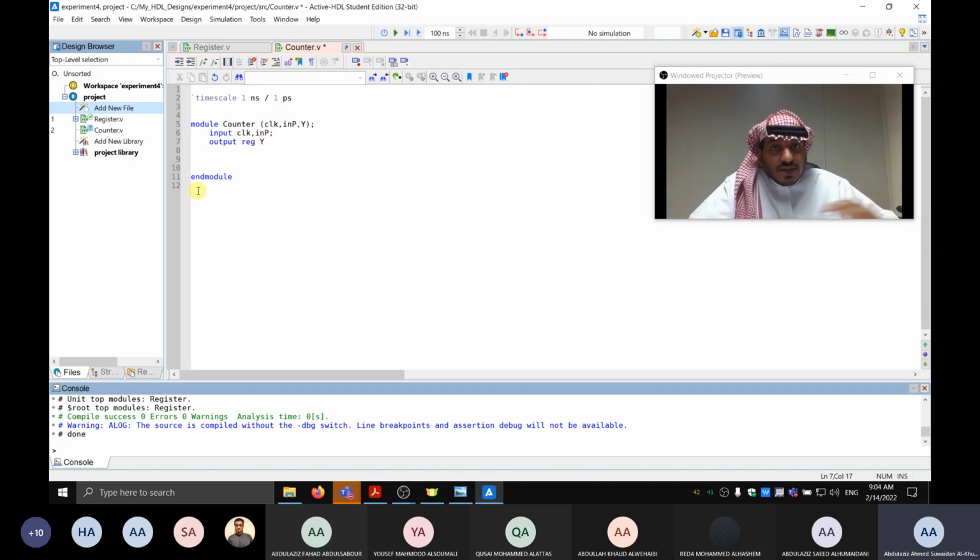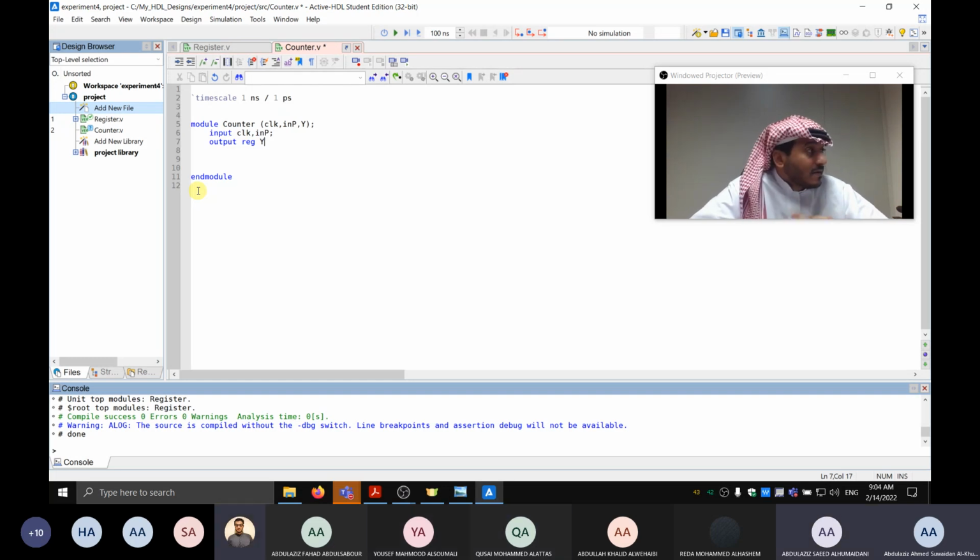Now, when you say counter, it counts up to what? Like someone says, I want to make a counter from 0 to 10, or 0 to 15, or 0 to 20, whatever, 0 to 100. Here you have to define how many bits we need. If I say from 0 to 7, how many bits do I need? Can anyone tell me? 3 bits. Yes, 3 bits is enough to count from 0 to 7.